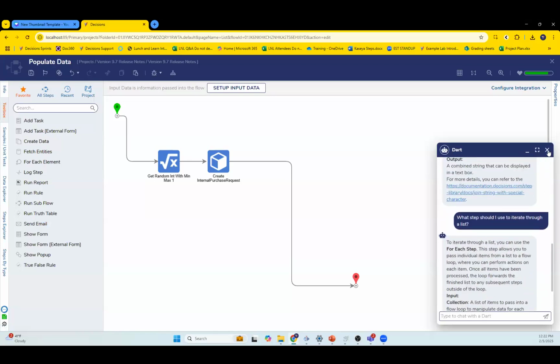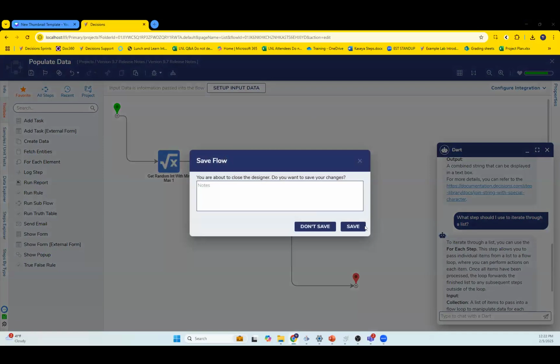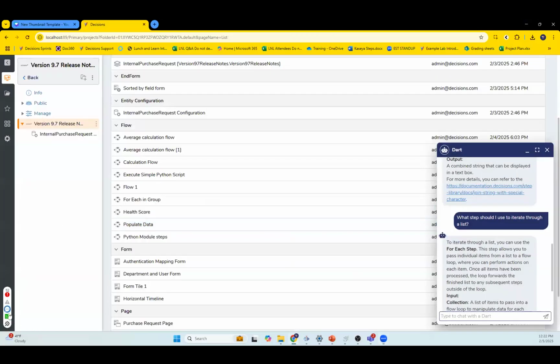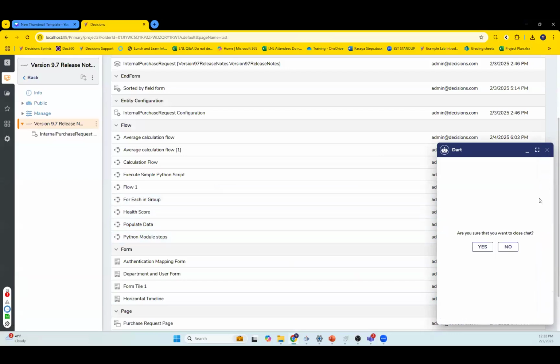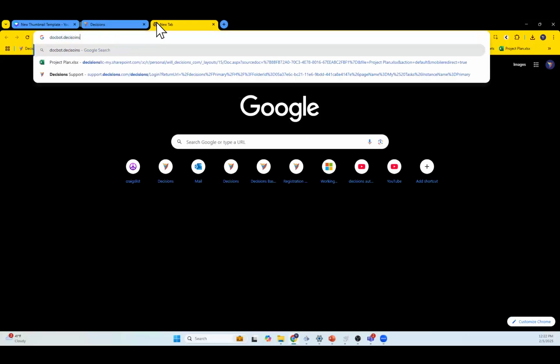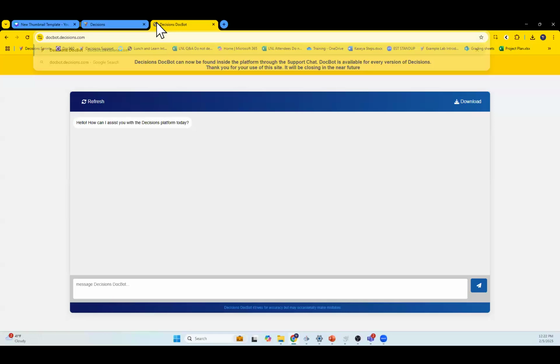Love to see it. But if you are in the product area or the project hub, it'll be a slightly different curated response. Or if you're in a form and you ask those questions, it's just a feature that we already have. If you want access to this, obviously this version is not going to have context of what designer you're in. But if you just want general help, it's docbotdecisions.com.